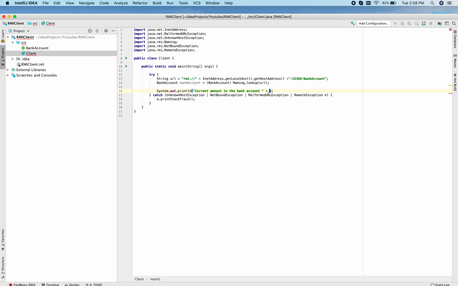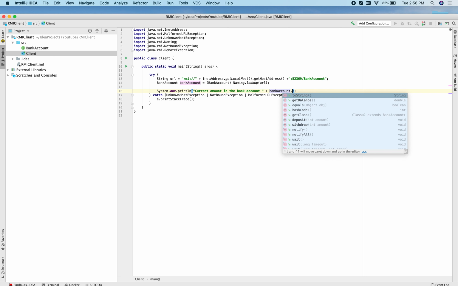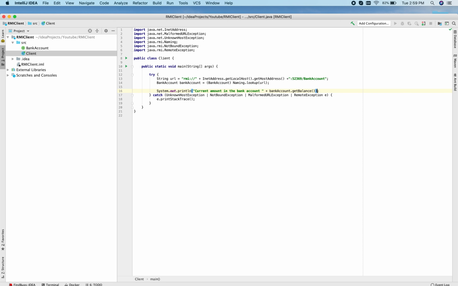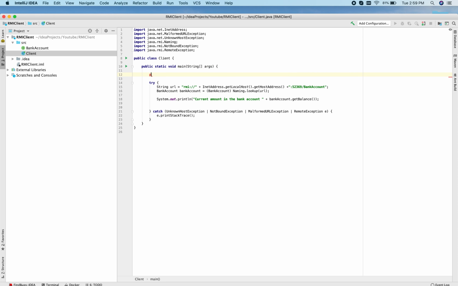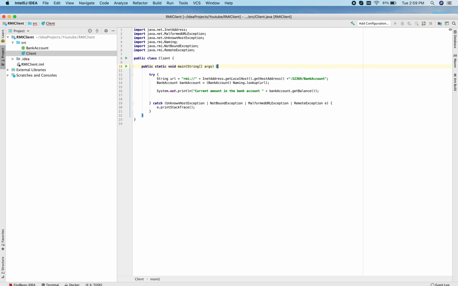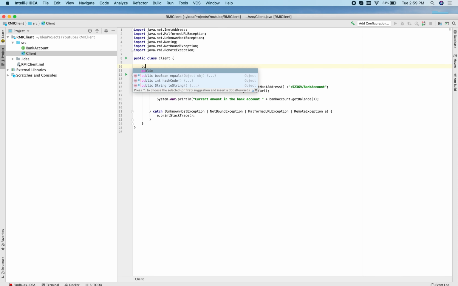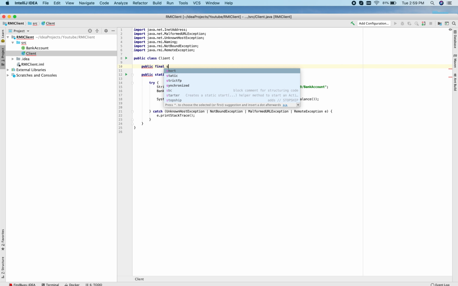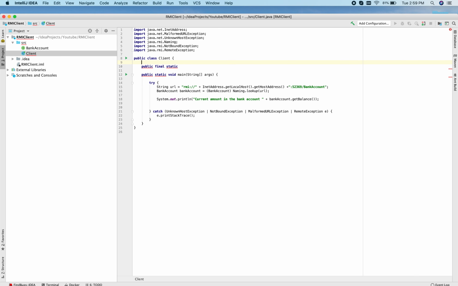For this, we're gonna call the method getBalance. I will add a public, not here, public static int or double amount, 10.